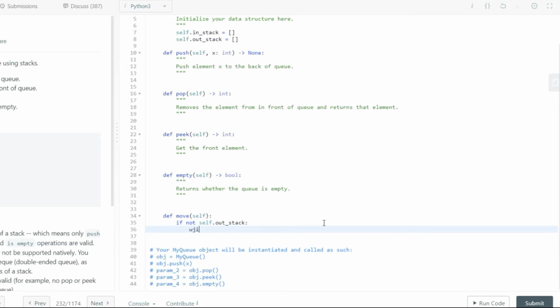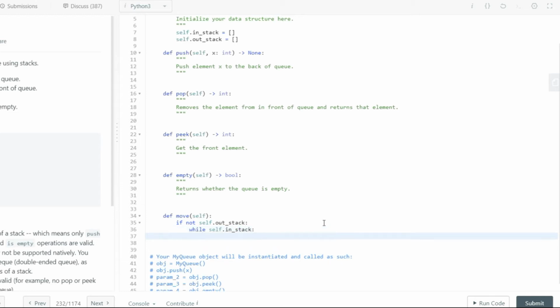The way to go about it is you can run a while loop on your in stack. Basically, the in stack has some elements, right? And now all you have to do is append all the values while you're popping out the values from your in stack. So you append on your out stack, and whatever you're appending is the value which you've just popped out from your in stack. If you didn't understand what's happening here, basically you're popping out a value from in stack and appending it inside your out stack.